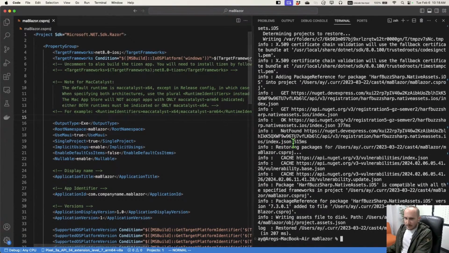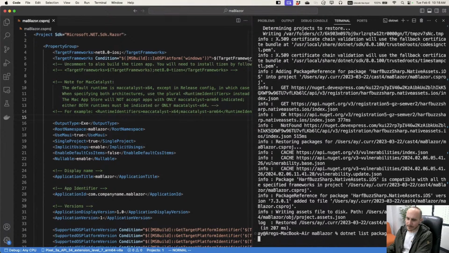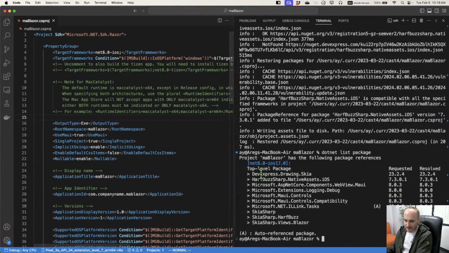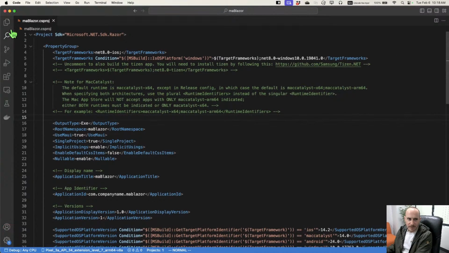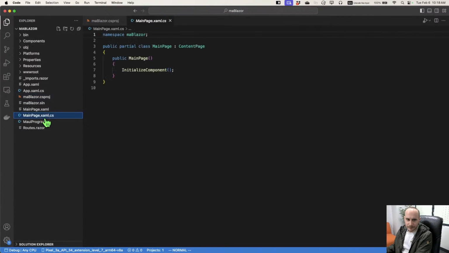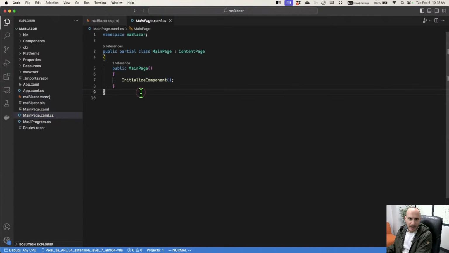I believe that if I look at what packages I have, so dotnet list package, I should get a good list of what we've installed. So there we go. It's a nice little table. It looks pretty reasonable to me. I don't think we missed anything, so I'll go and close this. And we can immediately go ahead and just run and see what the result is.